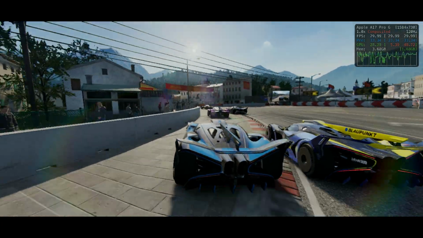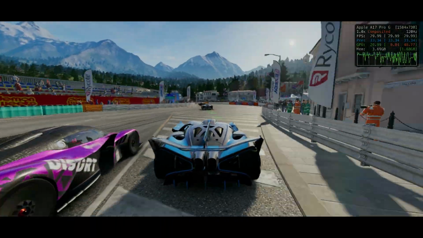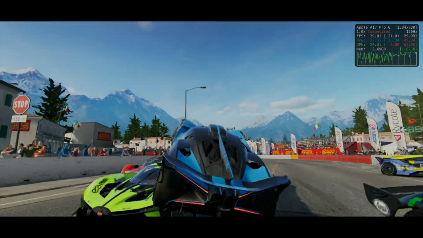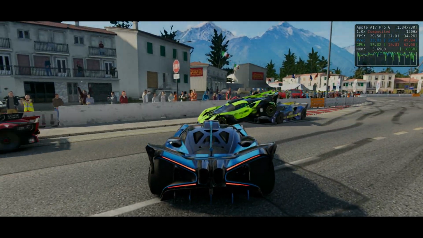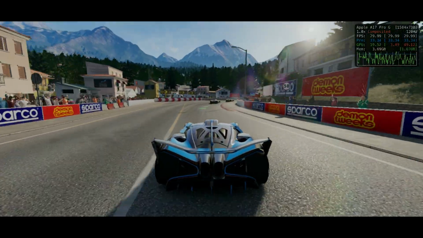During my playtime at this preset, the game reached a max outside surface temperature of 43.6 degrees, and the battery percentage went from 85% to 74% within 23 minutes of playtime.